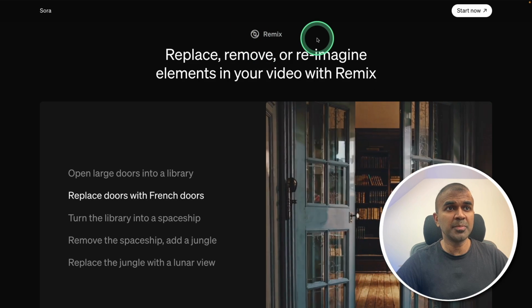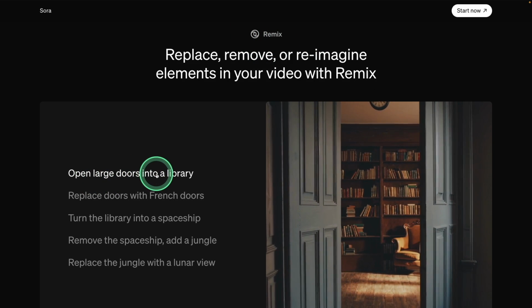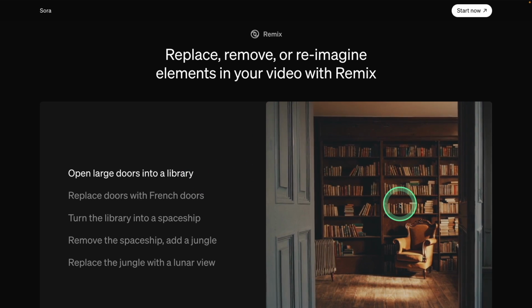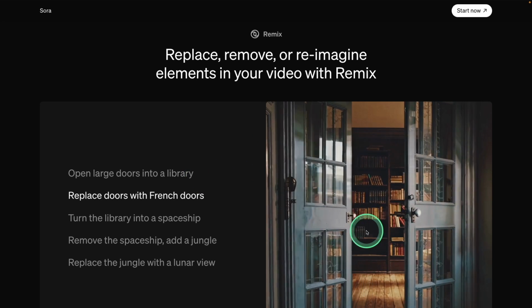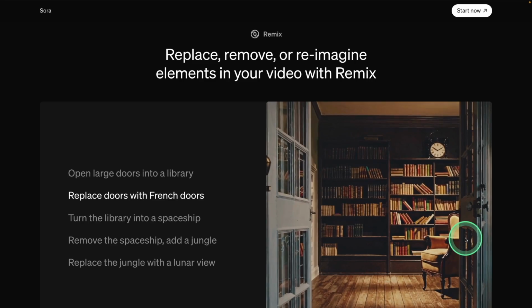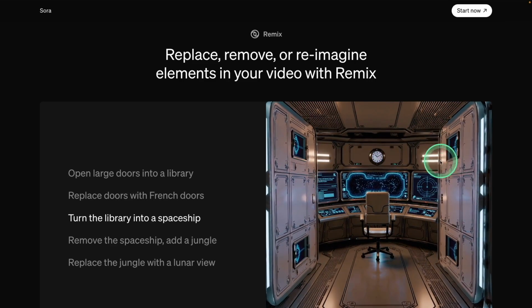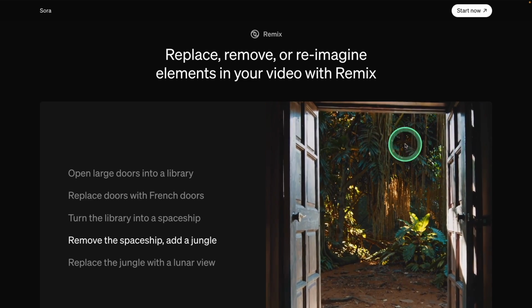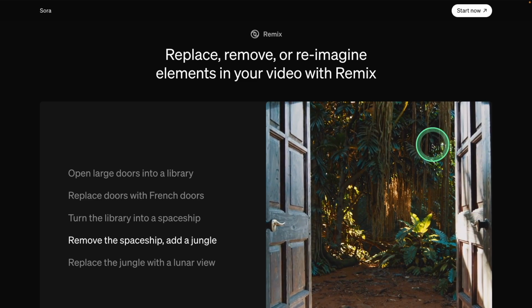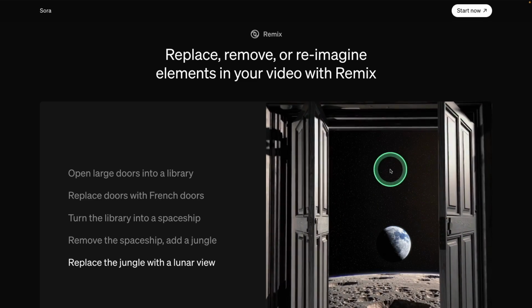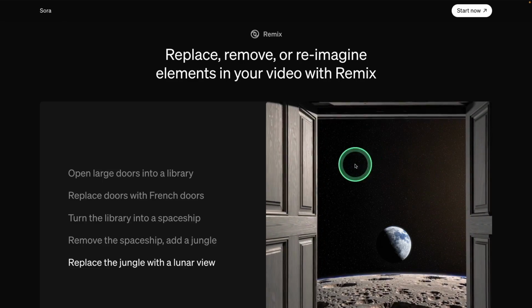You can remix. When asked to open large doors in the library, it can automatically generate that for you. If you want to replace the doors with French doors, then it's replaced. Then turn the library into a spaceship. Then it turns like this. Then remove the spaceship and add jungle. Then that will look like this. Replace the jungle with the lunar view, and that will look like this.